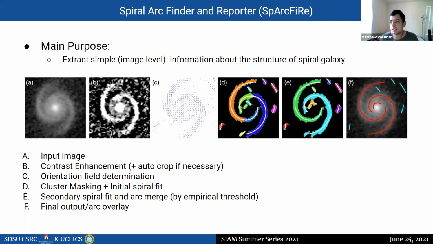Eric's here, so he's familiar with that terminology, but for non-astronomers, that's basically what we're looking at, which way it winds. So SpArcFiRe is useful for computer vision information, for image level information, but as far as the actual physics that goes into spiral galaxies, it doesn't really tell us much. It's more or less just computer vision applied to spiral galaxies. So really what we need is to take that image level information and produce a model, really a model of the light in the galaxy.